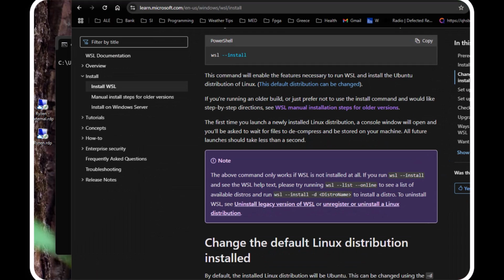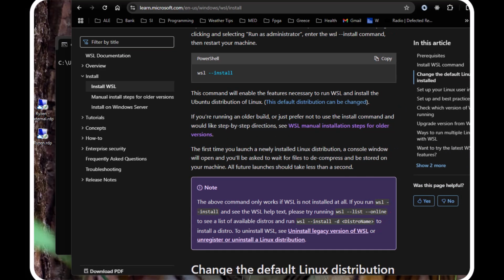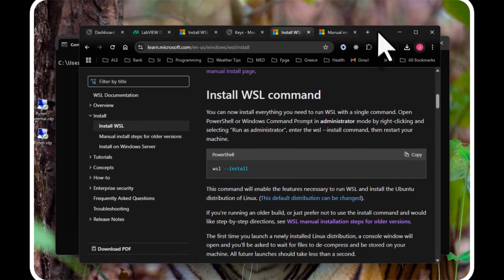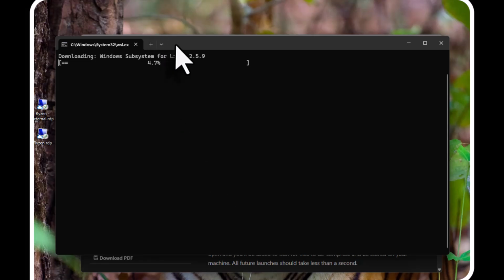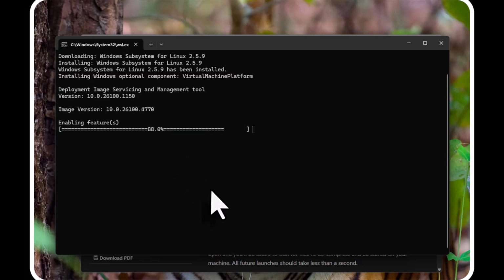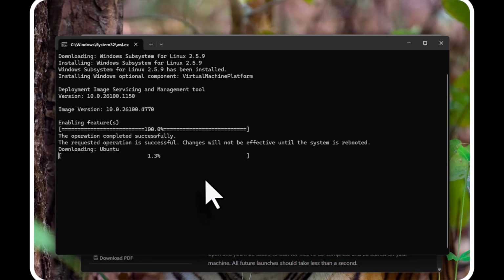All right, so I found some instructions on Microsoft's website that say to install WSL. It's quite easy. Look, they just say type wsl --install. So let's give it a run. All right. Install the latest version of Ubuntu.